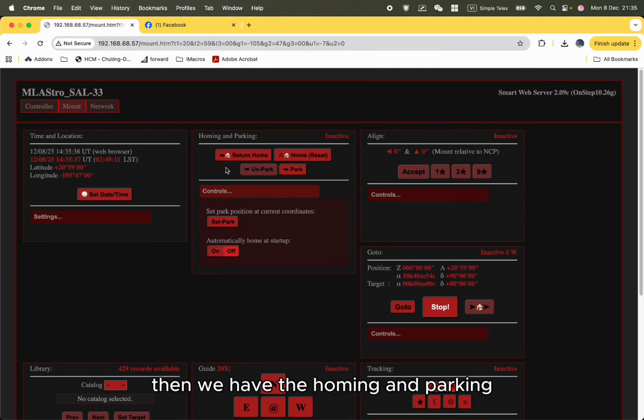Then we have the homing and parking. This is also a very important section here. We can do return home here, right? We can do home reset. I have already detailed how to do return home and reset home in the quick start guide video. You can check out that video. We have the park and unpark here, right?